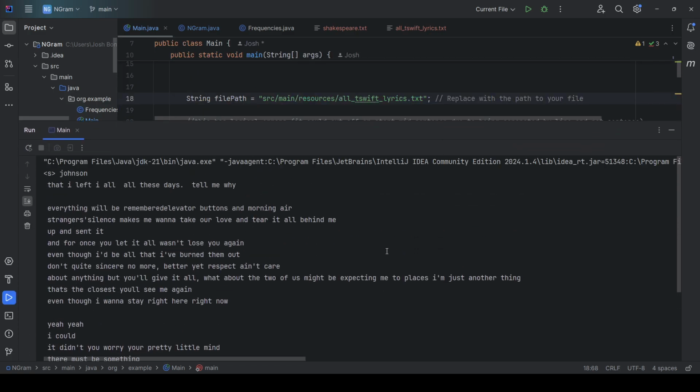So here's what we just generated. This is trigram stuff. Starts with Johnson and then new line. That I left I all these days. Tell me why. Everything will be remembered. Elevator. So sorry, this is good, it's just not perfect. Corpus of text. But remember elevator buttons and morning air strangers silence. Makes me want to take our love and tear it all behind me. Up and sent, blah, blah, blah.